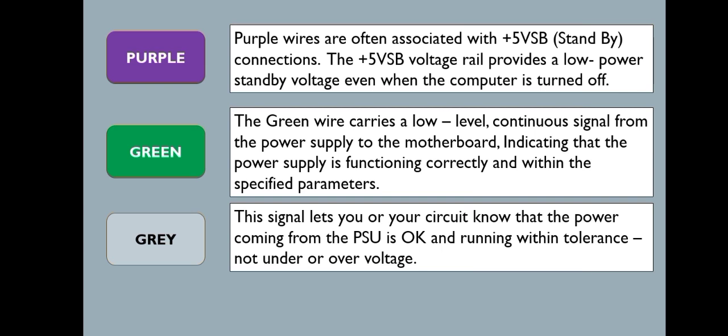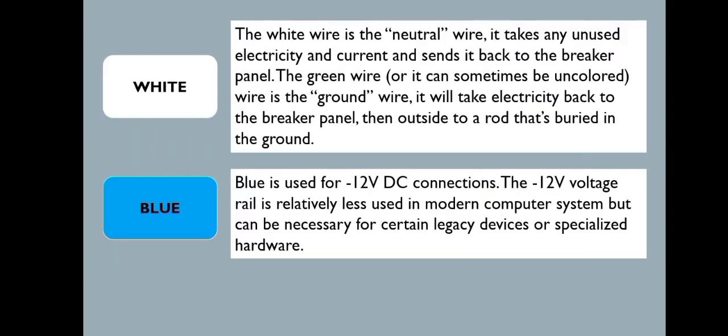Next is green. The green wire carries a low level, continuous signal from the power supply to the motherboard, indicating that the power supply is functioning correctly and within the specified parameters. Next, we have gray. Gray is the signal that lets you or your circuit know that the power coming from the PSU is okay and running within tolerance, not under or over voltage.